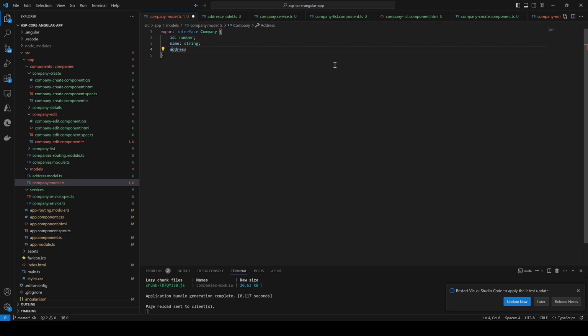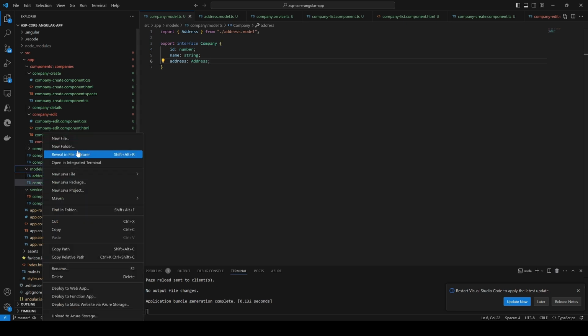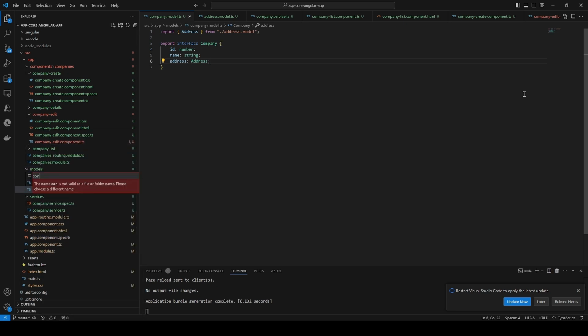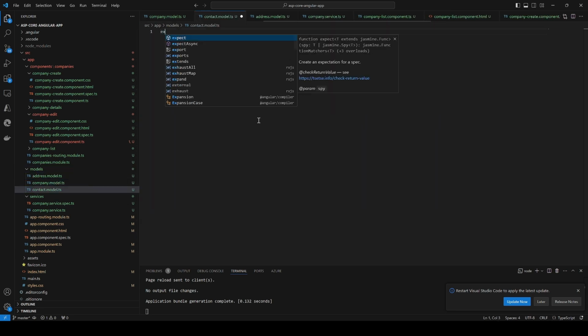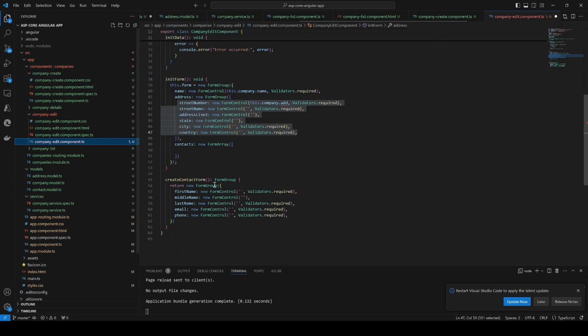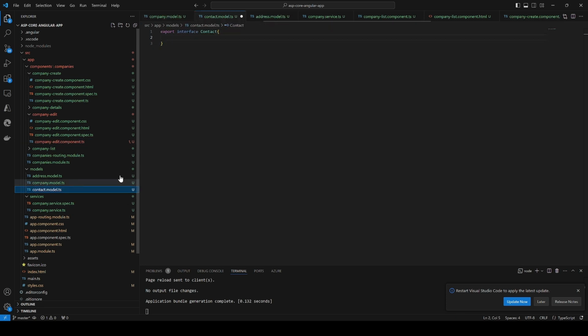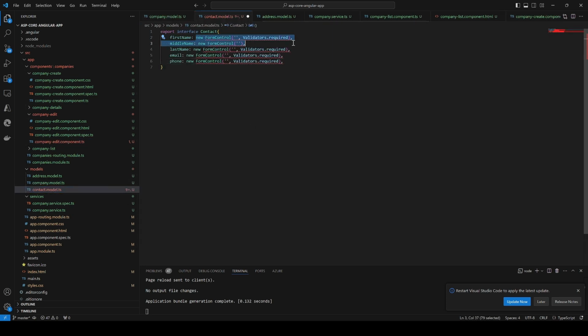And it's going to be address of type address. Same thing for the contact. I can create an interface for the contact, and it's going to be contact.model.ts. And I can export that interface, very basic contact information. So the same way I did the address, I can get them from here to make it easy for me. Copy paste and then replace all these with, obviously, strings.